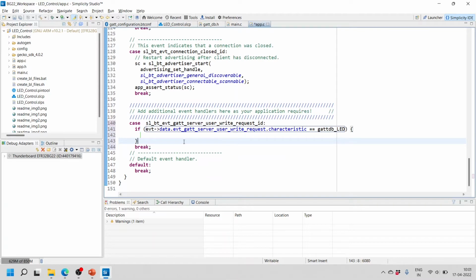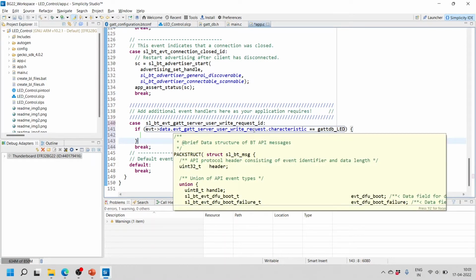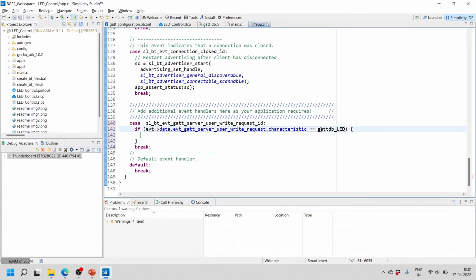So what I'm doing here is checking if the characteristic is related to get db_led. Why do we need to do this on the write characteristic? We might have different kinds of characteristics or attributes available, so you need to handle the one which is appropriate for us. Once this is done, we will write here, sorry, control Z. So enter into the if block.